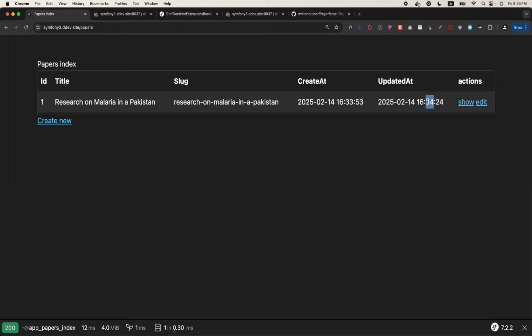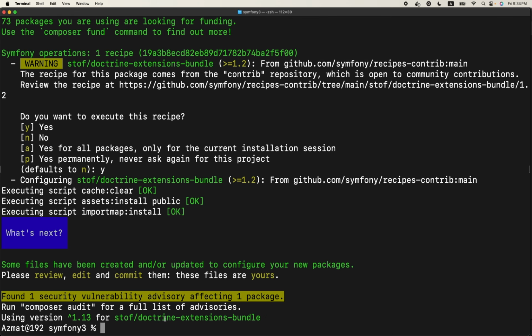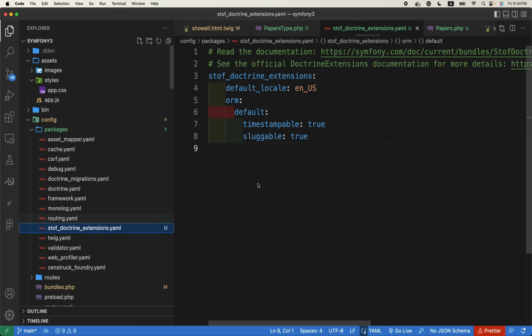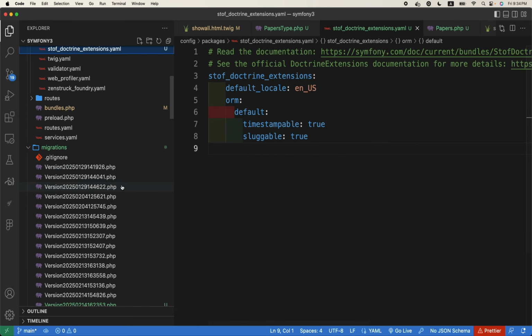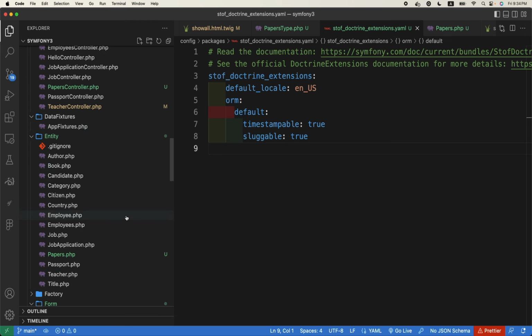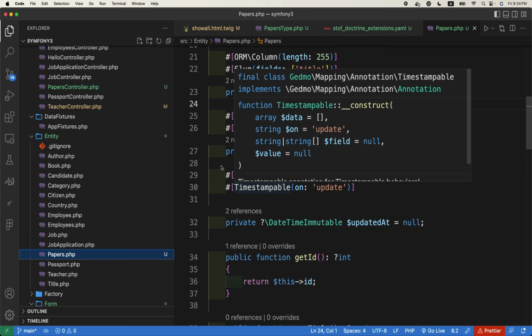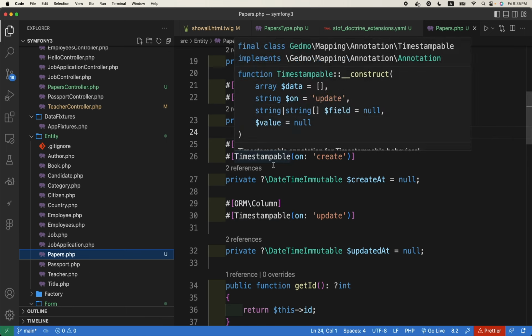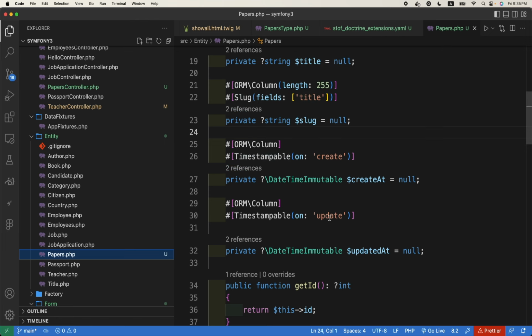Is this clear? So what we did, we downloaded a Stof Doctrine package, this one, and then in the stof_doctrine_extensions, here we added these values, and in the entity where we wanted all this to happen, where is the entity field? This one. Here we added the slug field for the slug value, and then the Timestampable for create and update. So just a few steps, but you have achieved a lot.